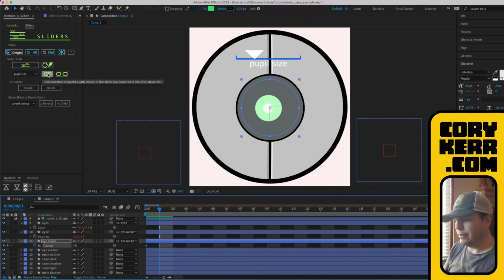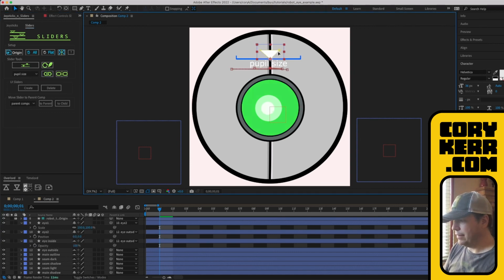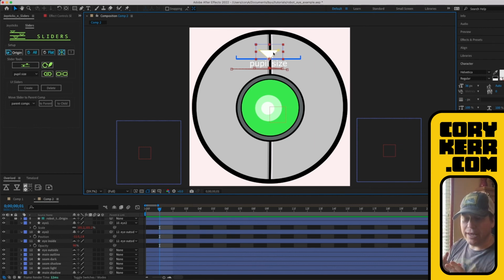Then I'm going to grab both of those things, and I'm going to attach them to the pupil size slider. Okay, and now when I slide the pupil size, you'll notice that the pupil size gets bigger and it gets transparent. So you can link multiple things to the sliders as well. So anything and any number of things that you want to put on a joystick or a slider, you can link all those up.